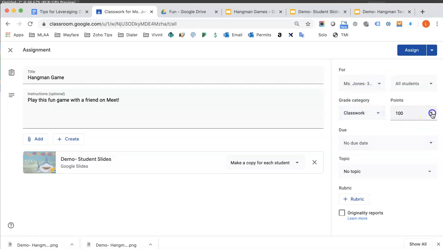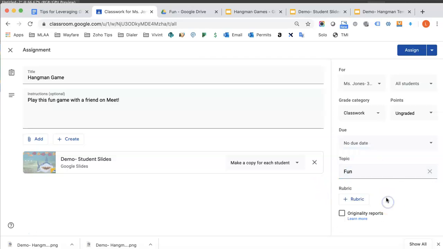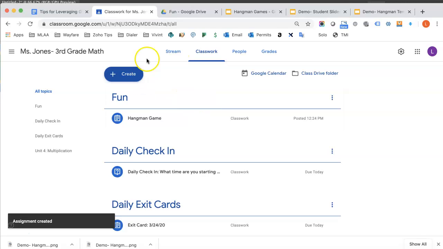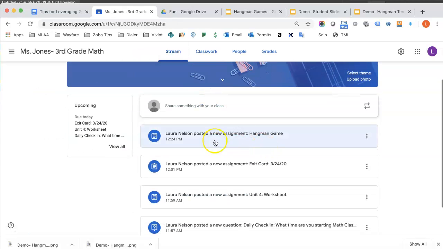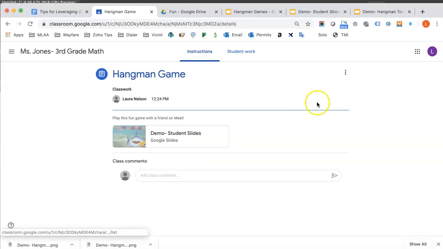So this is a classwork, but it's ungraded because it's just a silly game. No due date is needed. And we could put it under a topic, but in this case, let's just create a new topic called fun. And click assign. Okay, so now all our students in the stream see that we've posted a new assignment, a fun hangman game. And there's our instructions for the hangman game.